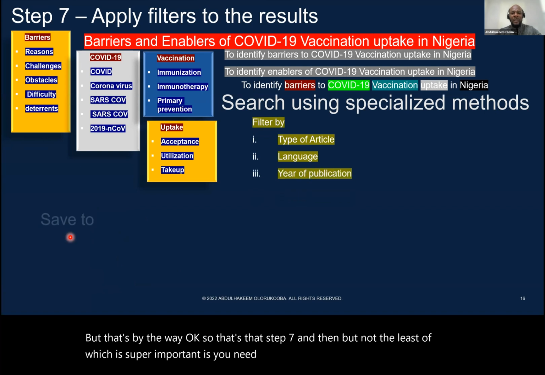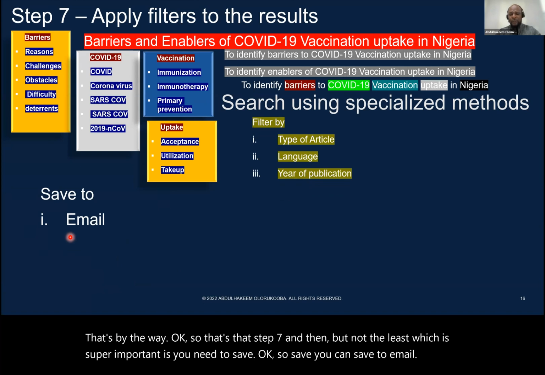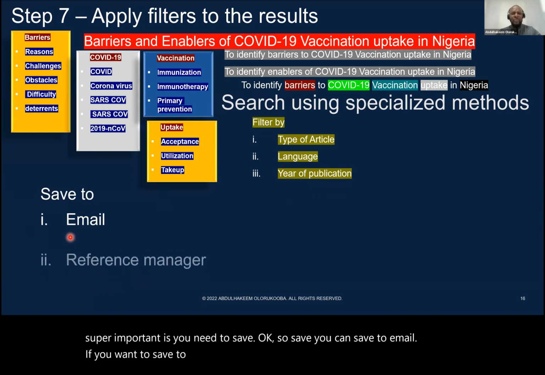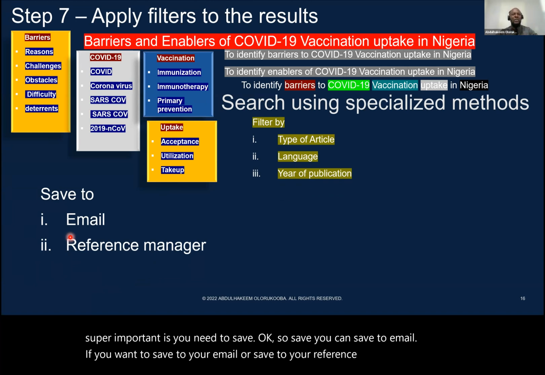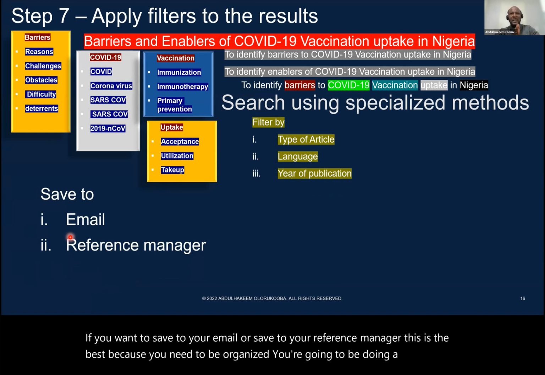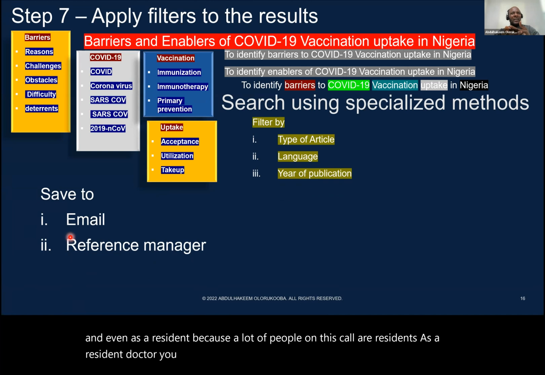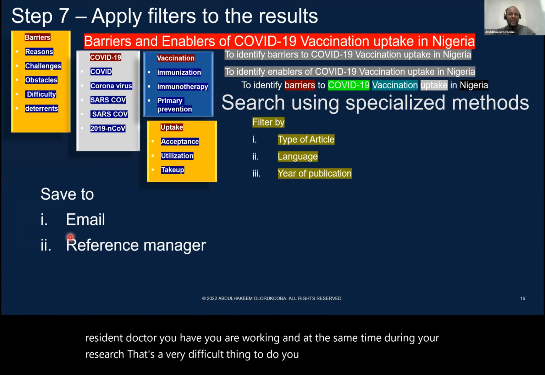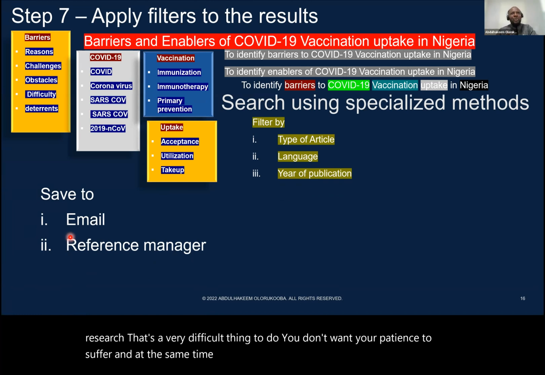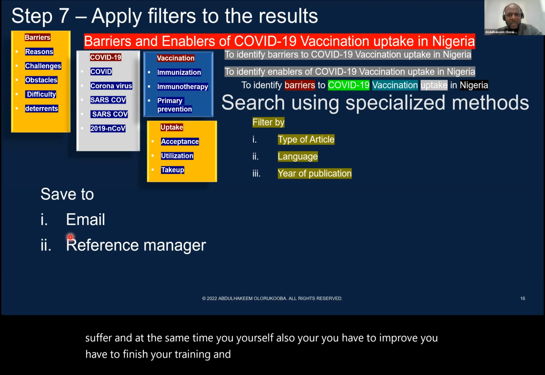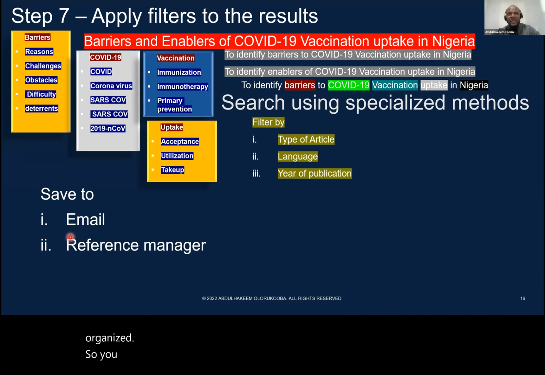Okay, so that's that. Step 7, and then last but not the least, which is super important, is you need to save. Okay, so you can save to email, right? If you want to save to your email, or save to a reference manager. This is the best because you need to be organized. You're going to be doing a lot of things, and even as a resident, because a lot of people on this call are residents. As a resident doctor, you're working and at the same time doing your research. That's a very difficult thing to do. You know, you don't want your patients to suffer, and at the same time, you yourself also have to improve. You have to finish your training and go to the next phase of your life. So if you are not organized, you are finished.